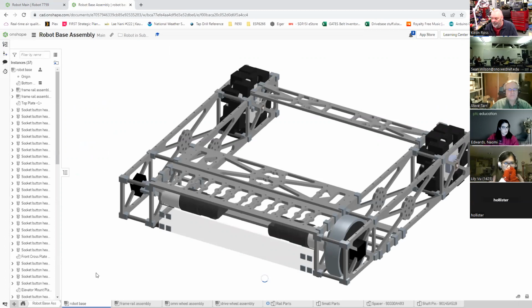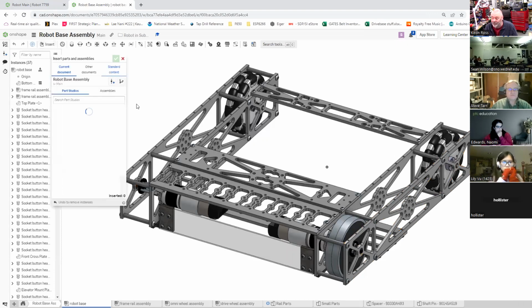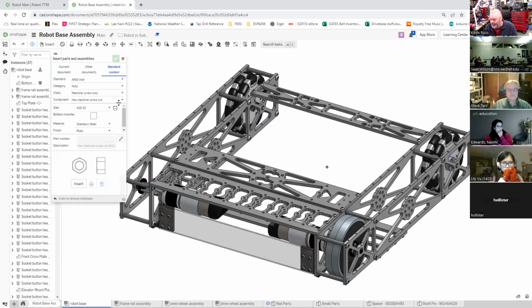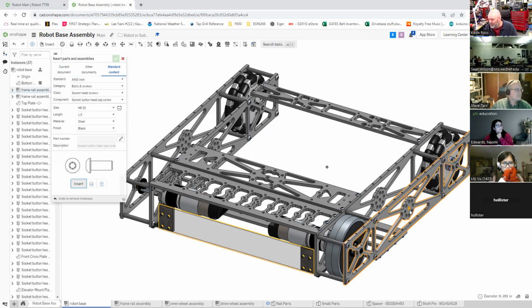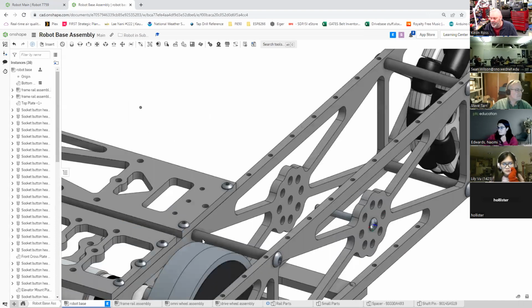You can see that I'm not going to do anything too major because I don't want to screw anything up, but I am going to put a 10-32 machine screw. I'm just going to put it right here in this hole. So there we go. I just inserted a new part over there, okay? So there's this new bolt I just stuck in there.